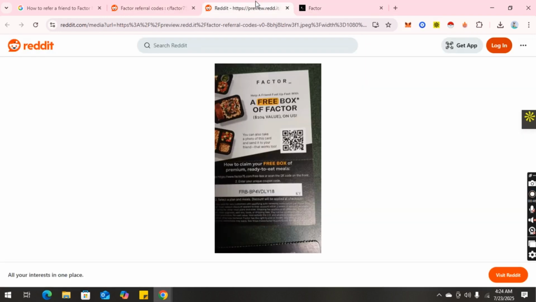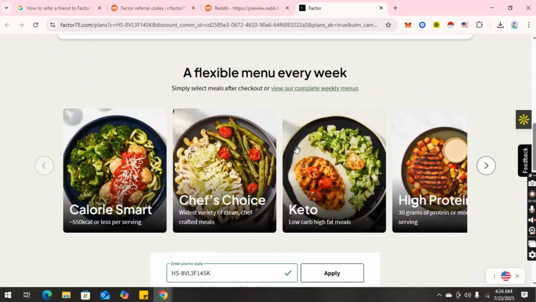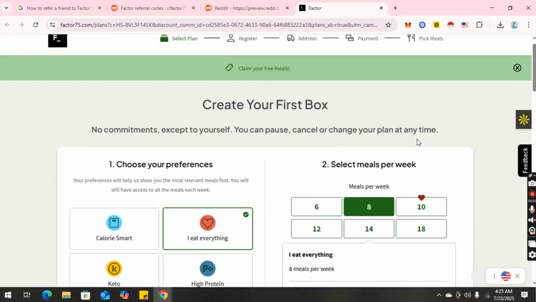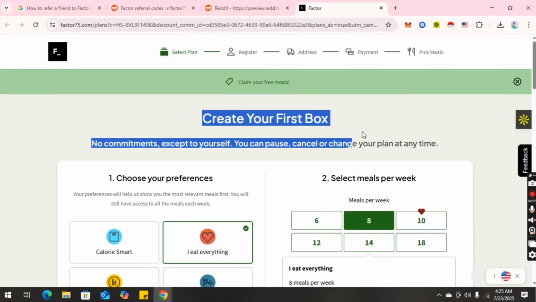They usually get a discount, and once they complete their first delivery, you earn a reward like account credit or meal discounts. Step 5. You can track who has used your link right inside the app.